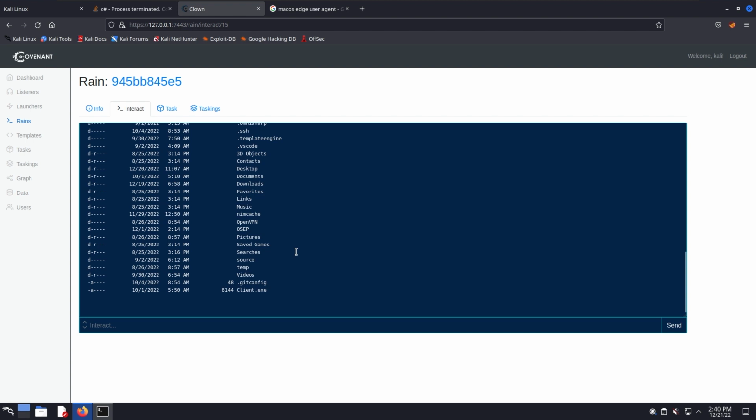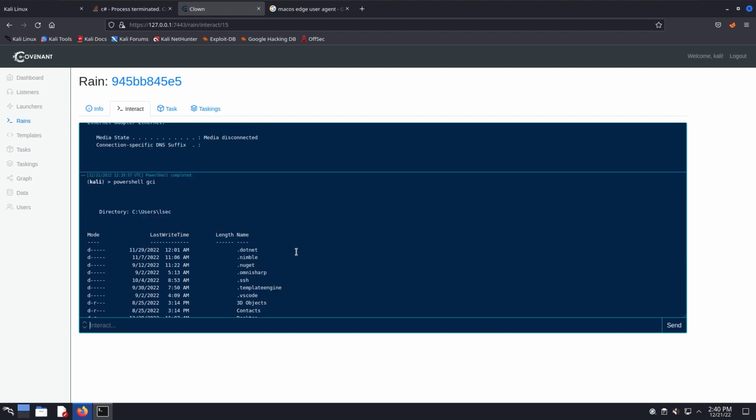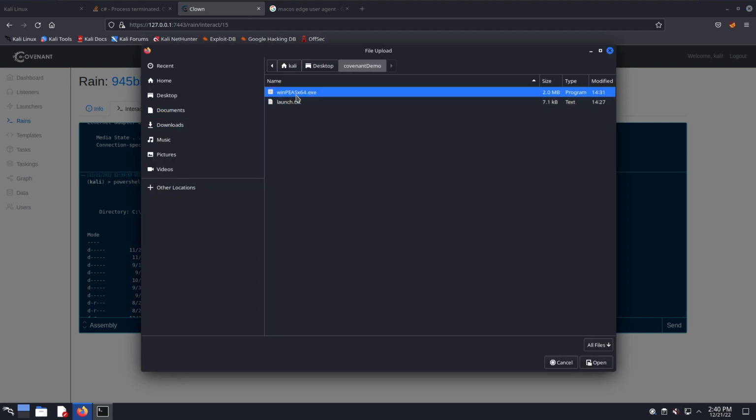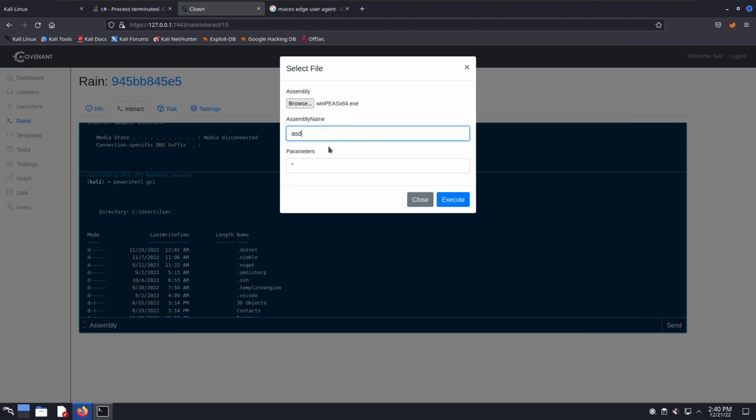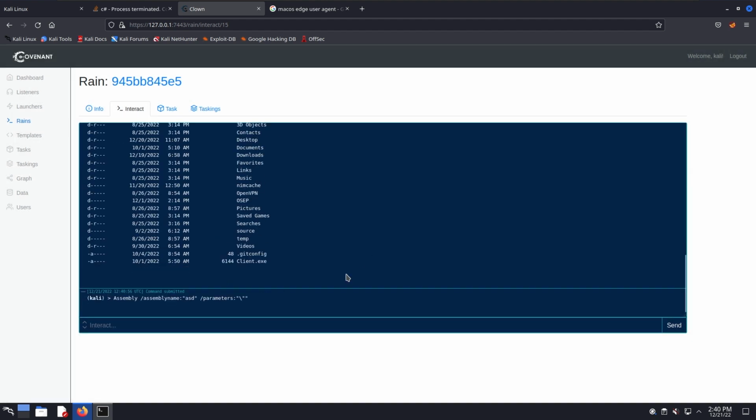The next cool thing is that I can go and run assemblies there. It runs from memory, so we don't have to worry about that type of thing. So if I go and run assembly, and for example we want to run WinPEAS, I'm going to call the file ASD, and I will not provide any argument because I don't need it. But if the binary you want to run requires arguments, you can pass them here. When I click execute, it tasks the command, and the next time the beacon triggers, it's going to run the binary inside memory, and we're going to have the output there.